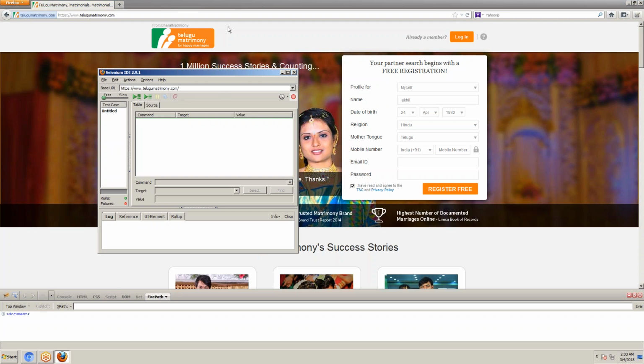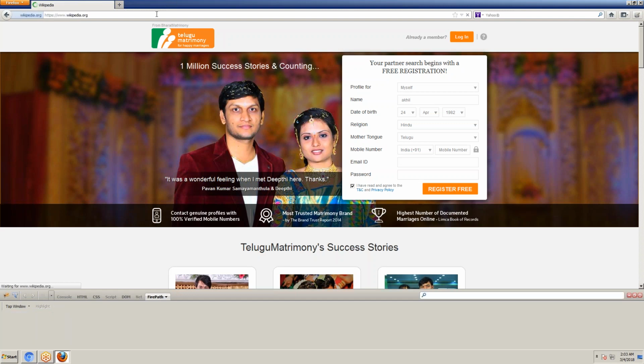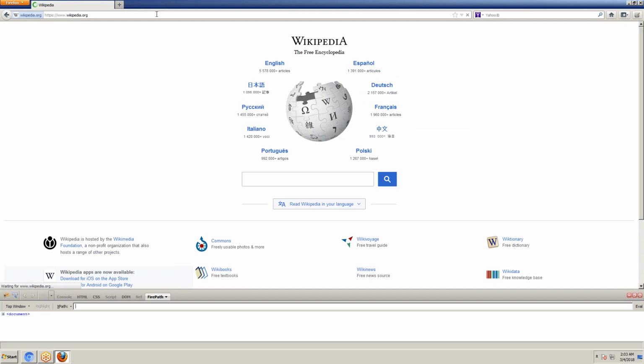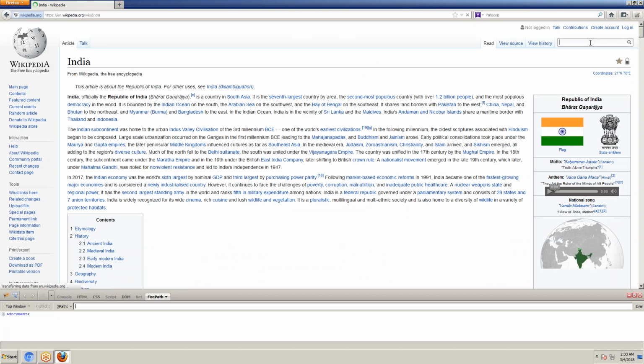How can we write it? In Selenium IDE, first we need to go to wikipedia.org. See, observe carefully. I entered India the first time. Next, Canada. We already discussed that concept, the Selenium framework. Next, India, Canada.